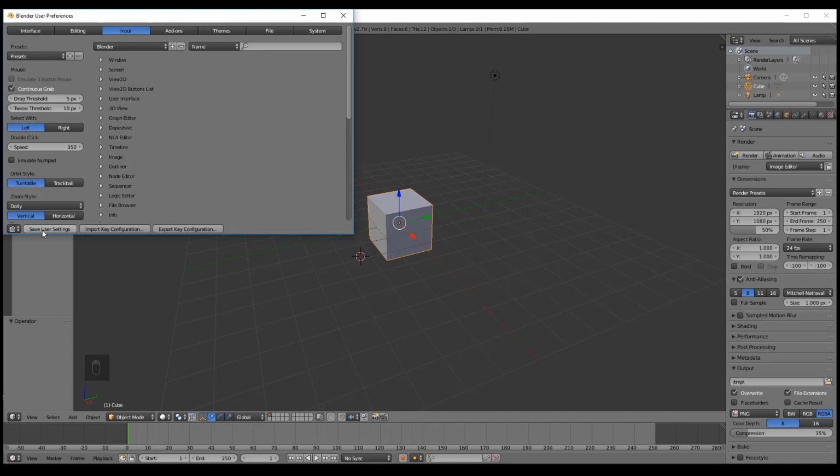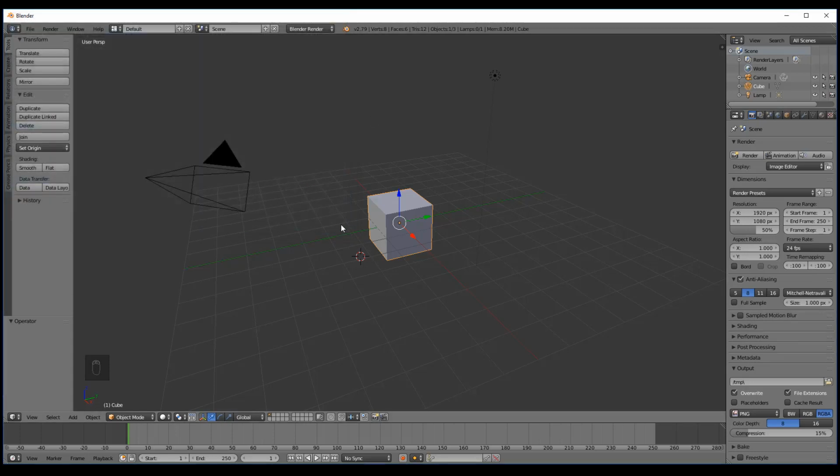So save user settings. This is very important because now I can select whatever I want with the left click and not with the right click anymore. So I can set the 3D cursor with right click.